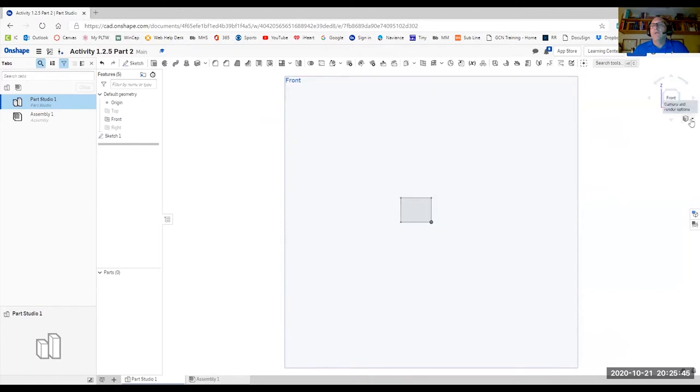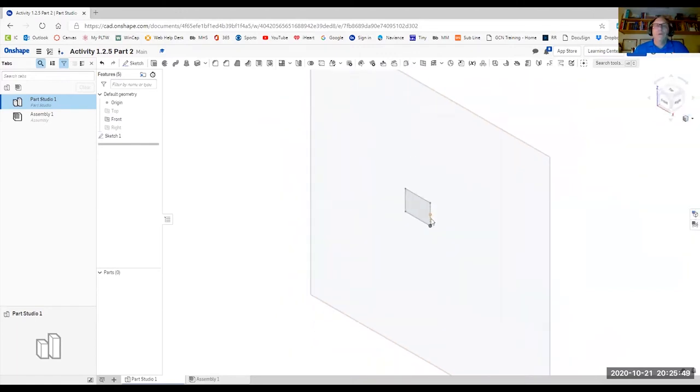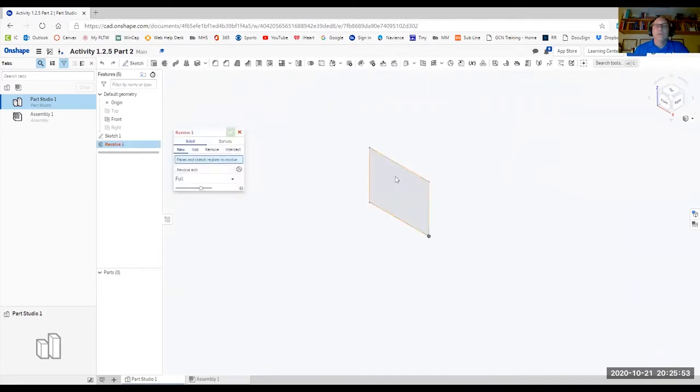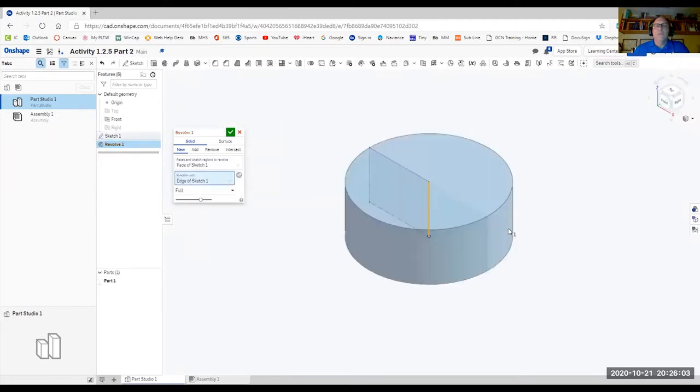I'm going to go to my isometric view so I can see what's happening. I'll zoom in a little bit. I'm going to go to revolve. I'm going to grab the shape I want to revolve. Oh, I see my red box, and if I go over it, it says, hey, select an axis to revolve around. So let's click the red box, and let's select the axis we want to revolve around, and there's my bottom cylinder. I hit my green check mark, looking pretty good.